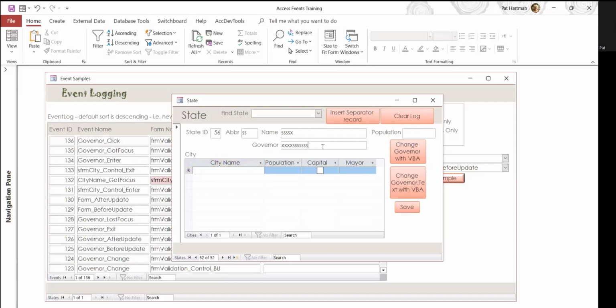So I say like 99.9% of the time, 100% of my code for validation goes in the form's BeforeUpdate event. A very small percentage of the time, I put additional code in the control's BeforeUpdate event, and that's because I want to tell the user immediately before he moves into another field that he has to have a valid value in the field we're in. So it's a user-friendly situation here.